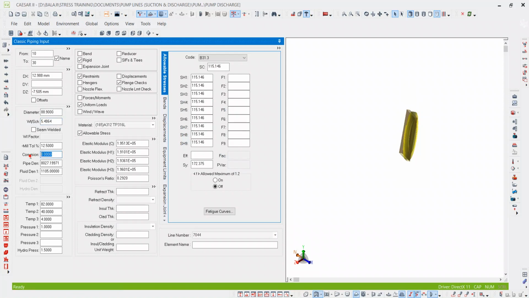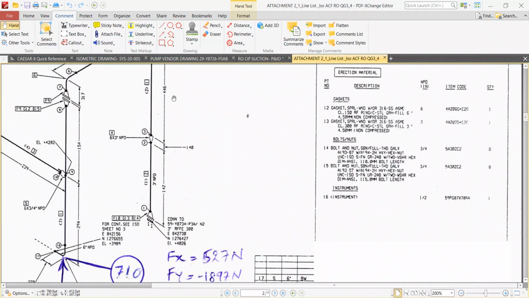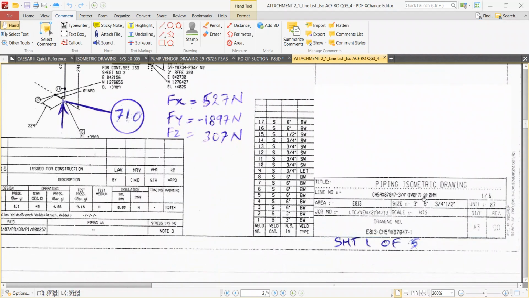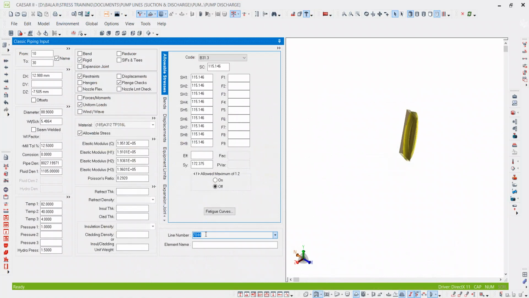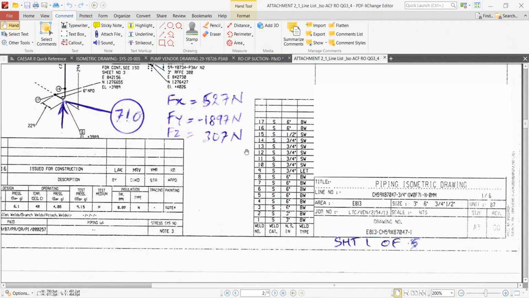And then corrosion allowance will be 0 only since it is stainless steel. You need to change the line number. What is the line number here? 7047. I have to change this one to 7047. Pipe density remains the same only because it is stainless steel, and fluid density you have to take from the line list.